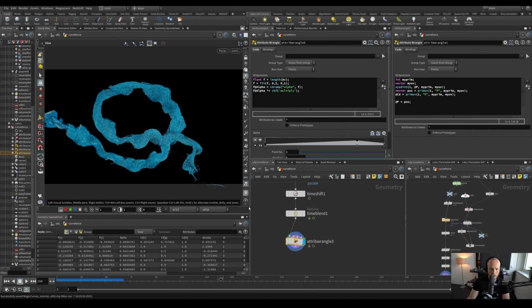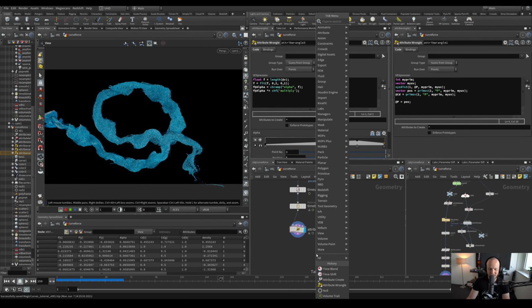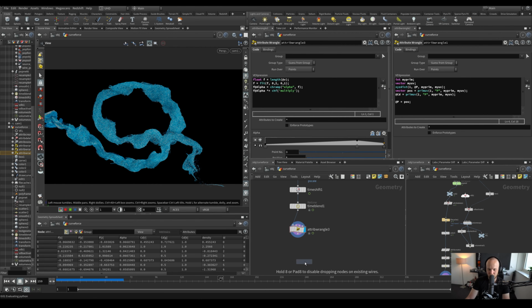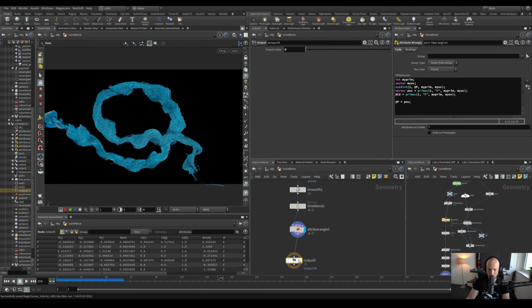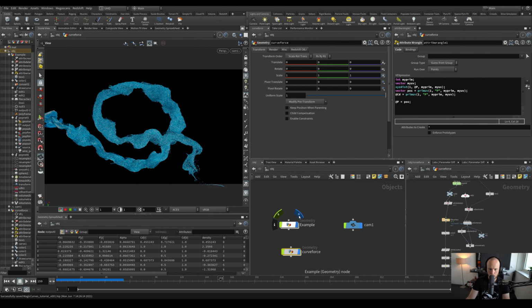Now I already made a camera, but just make a camera. If you've watched this tutorial, you should probably know how to make a camera. Else, you should have watched Houdini 101 first, my beginner course for Houdini. So let's just make an output thing and let's render this. Let me just remove this thing.